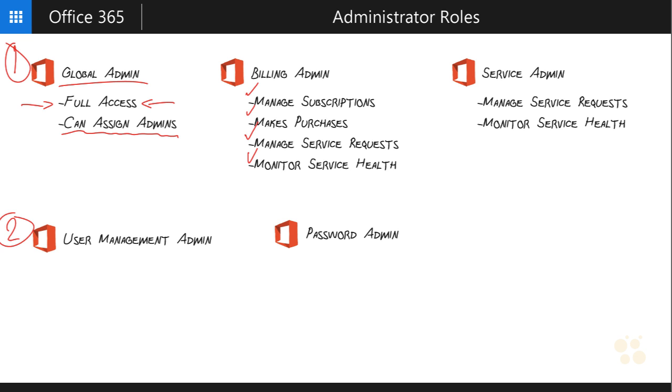The Service Admin is a very simple and very basic administrator role that simply manages service requests and monitors service health, and I'll explain why you would want to use a Service Admin in just a moment.